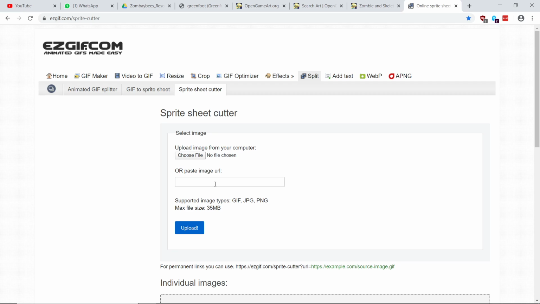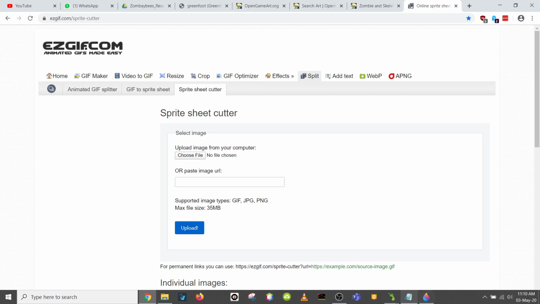This is an online piece of software that will chop up the sprite sheet for you and then send you a zip file of all the individual images. So it's very easy to use, and it really saves you a lot of time, especially if you're not very good with graphics.